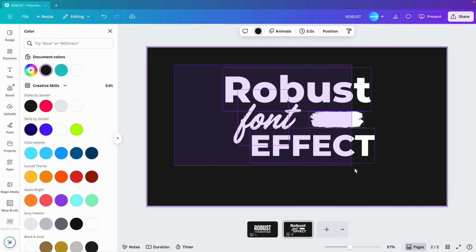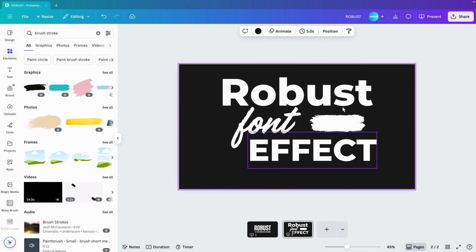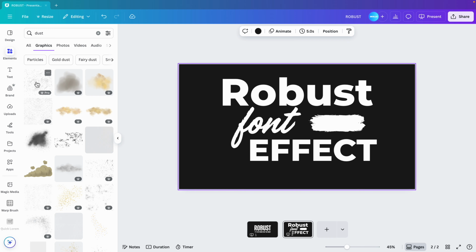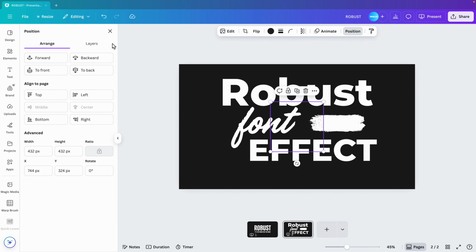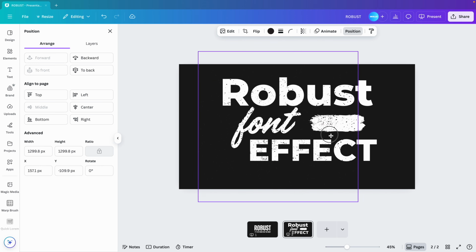Let's make that white. And if you then scale it up how you like it, now let's add that robustness to it. So we have all the loose elements, and now we go here and type in dust. We go for graphics, see all, and then we choose the particles. Position, bring it forward, and now we can increase it. Let's bring it to the front. There we go. And now we add it as an extra layer on top of everything in the design.